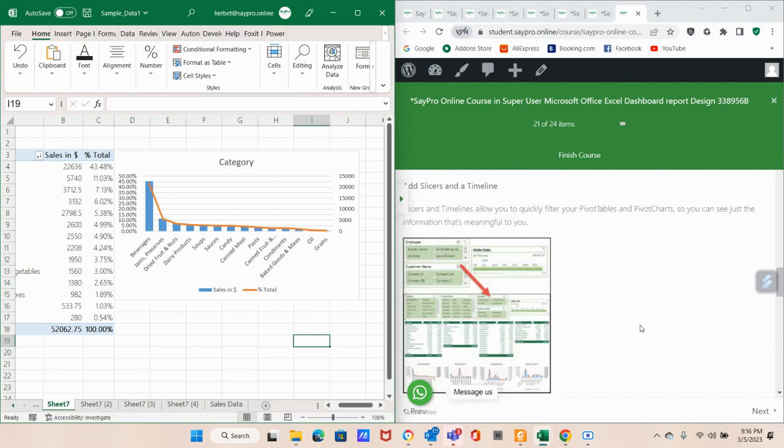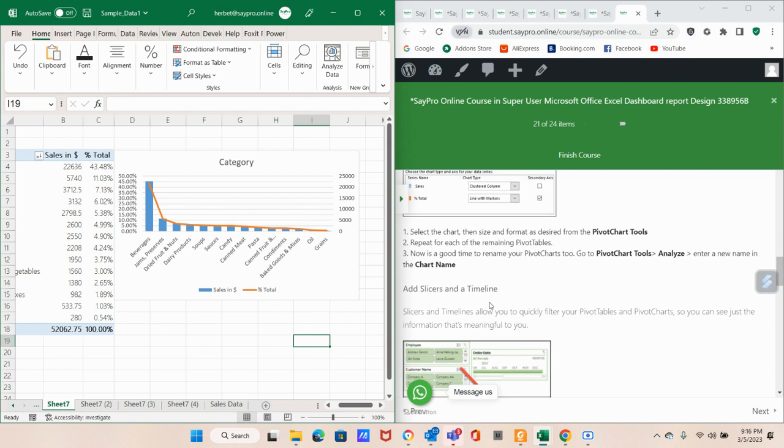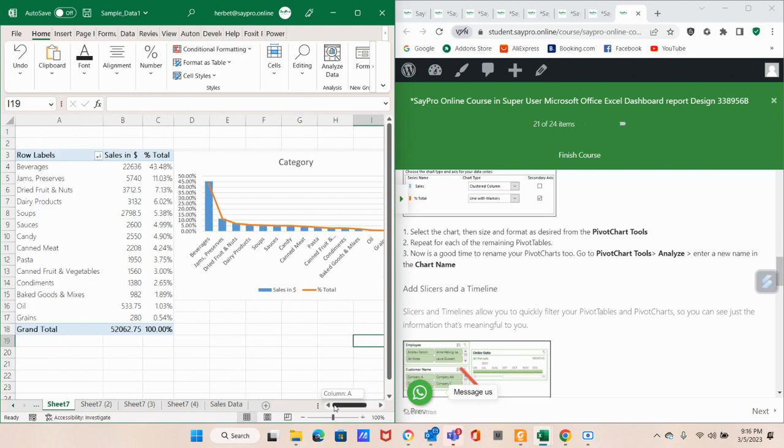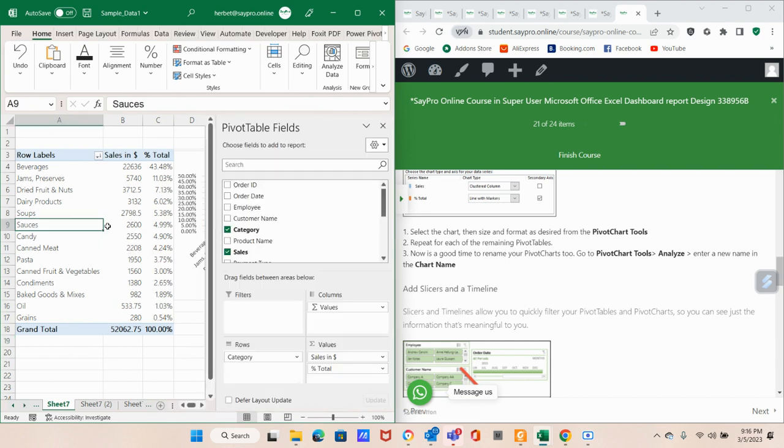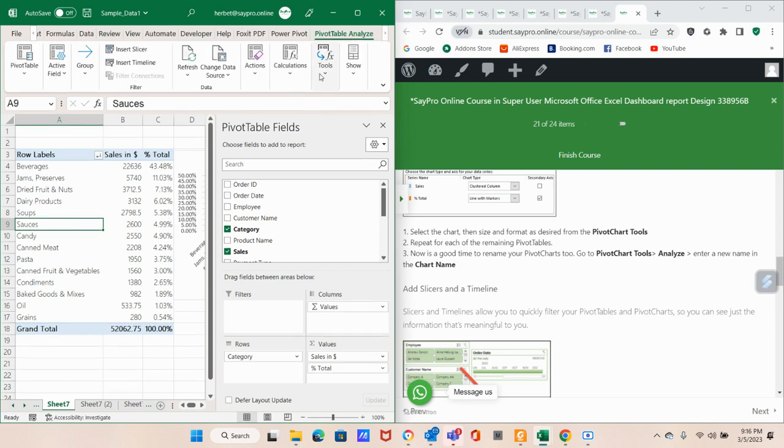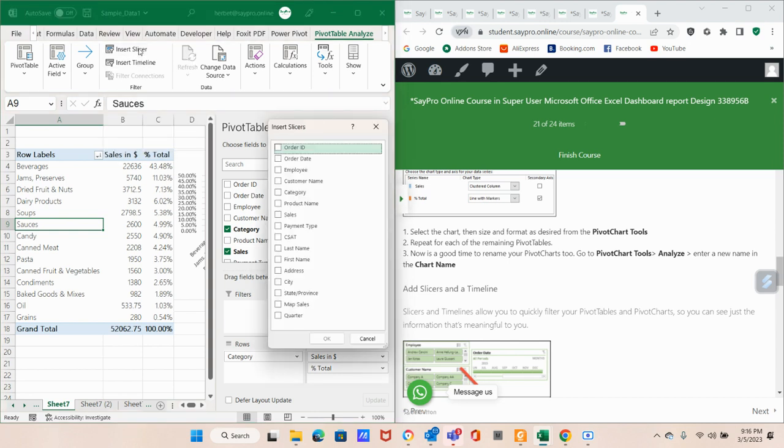And then as you scroll down here, they want us now to do slicers as well as timeline. So how do we do a slicer and a timeline? While we are still on our pivot table, we again go to analyze, and in this case we look under the filter group, and we will start inserting our slicer. The slicer works as visual filters.